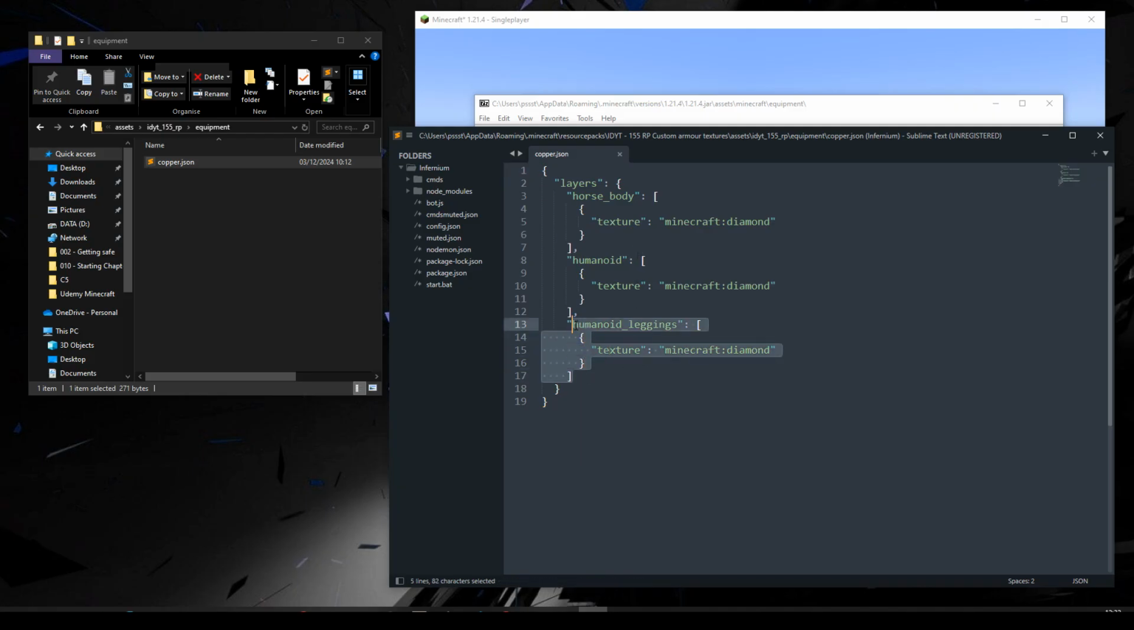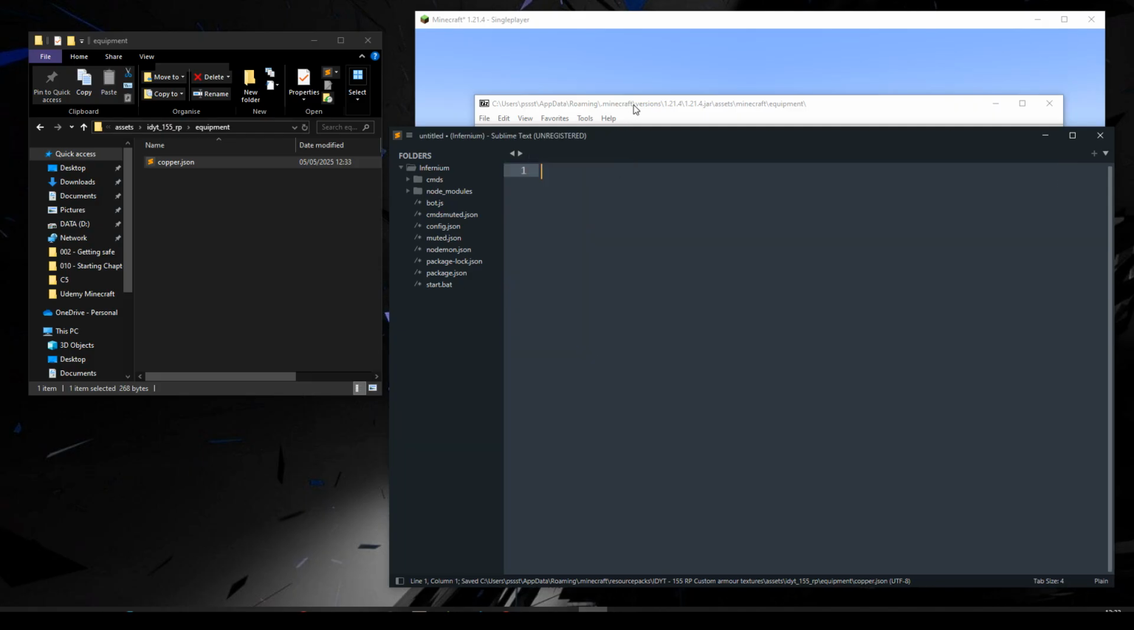Okay, so you're controlling leggings, humanoid, so that's the other armor, helmet, chestplate, feet, and you're also doing horse armor. Okay, we're not going to do horse armor ourselves today, but keep that in mind if we do want to do horse armor. And I'm just going to change these diamonds for copper. Okay, save. That's that bit done.